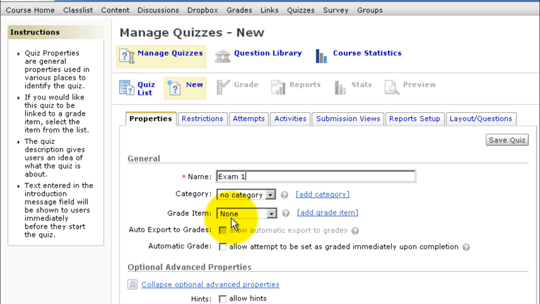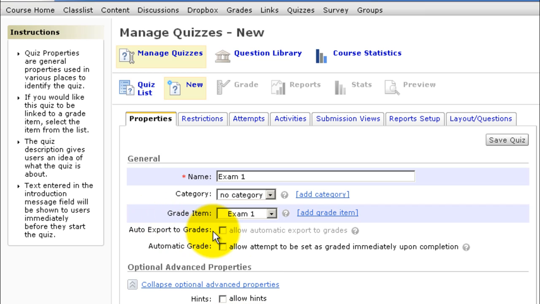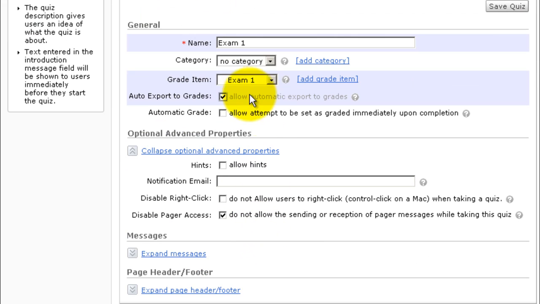You can also associate your quiz with a grade item so that the score will automatically be input into the grades area. So you can drop your menu down and select the item from your gradebook that you want to associate it with. You need to have your gradebook set up before you do this though. And then you need to auto-export to grades. You also need to click Automatic Grade.